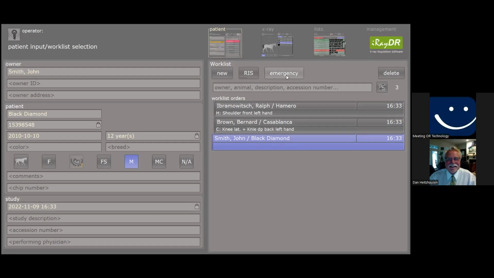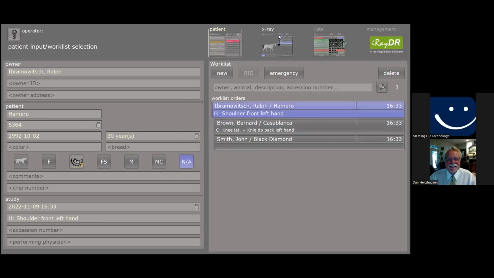And finally, as I said, there's the emergency button. This just gets me automatically to the next screen without having to enter anything at all. Otherwise, if I want to get to the next screen, to the X-ray screen, I either double click on the animal here, or I just click on the X-ray button up here.